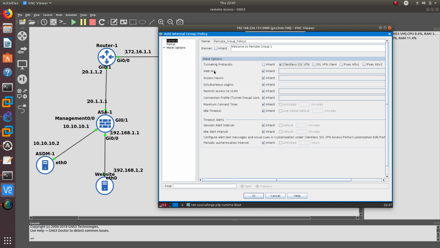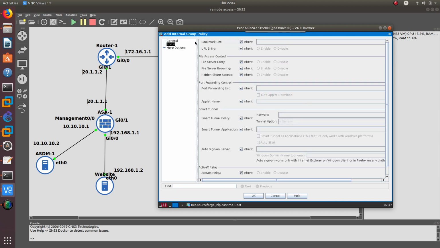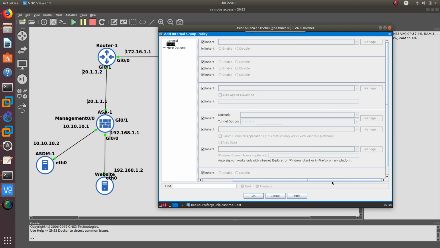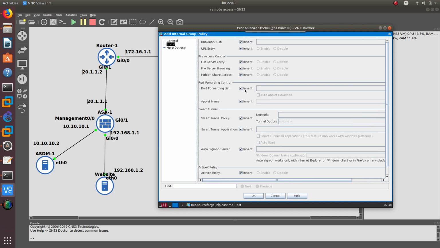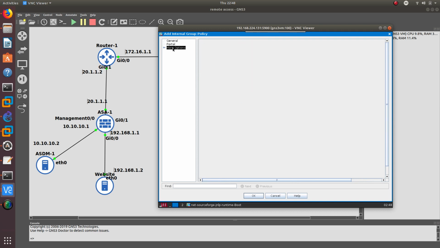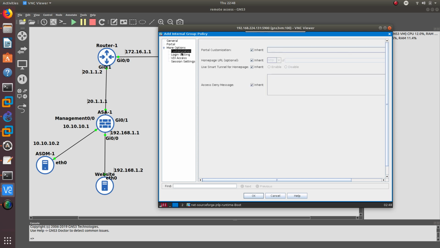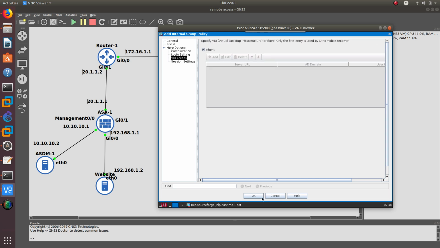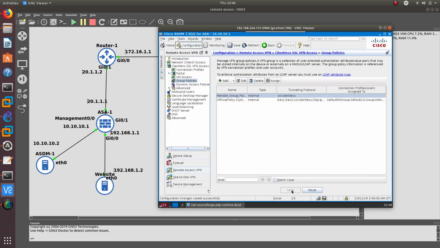You can do other stuff like web ACL. You can do the access hours, simultaneous logins. You can restrict access to VLANs. There is a lot of other stuff, but we're not going to do any of that. And let's go ahead and go to the portal. Actually, let's not do that. We are going to do that manually later. More options, and these other options we're not going to go over right now. So let's click OK and Apply so you can save it.